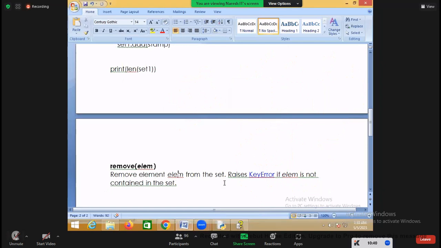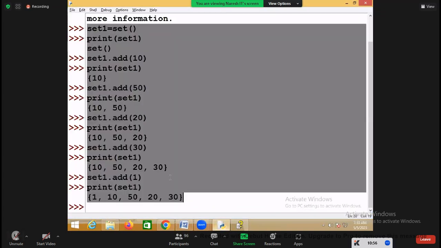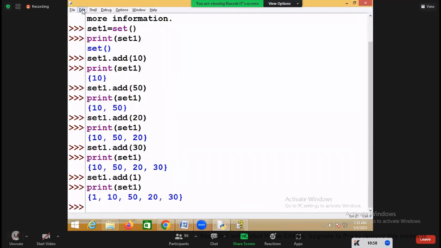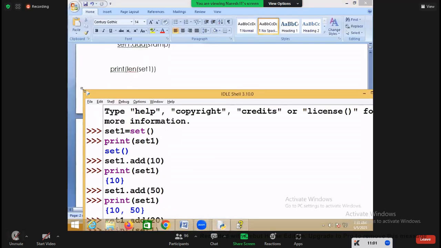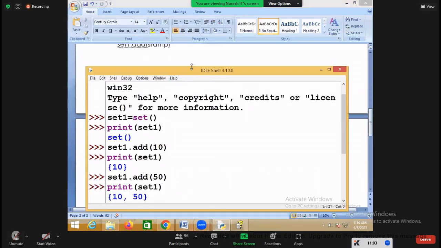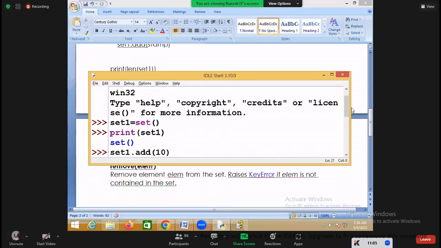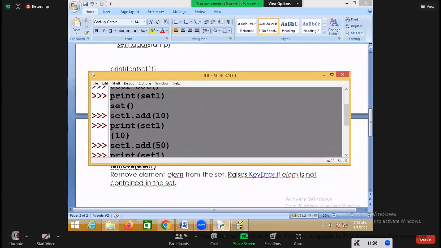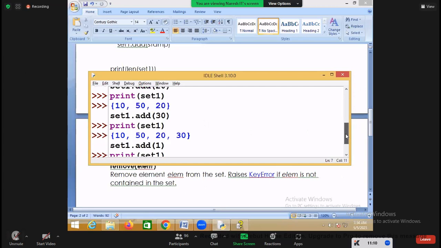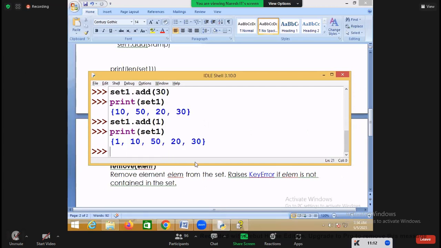Now remove an element from the set and raises which error here, key error. If the element is not contained in what here, the set. If the element is not there in the set, then it raises which error here, key error, right? So how can you do this here? So for example, removing, but it is not index based. So you have to remove it by using value only.